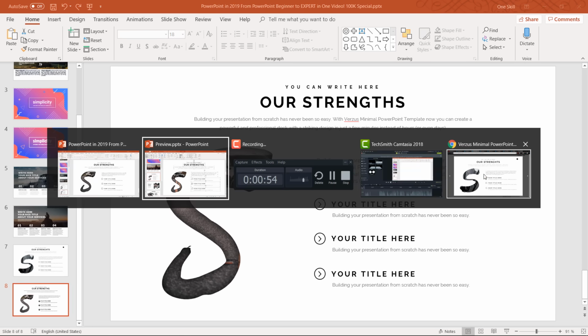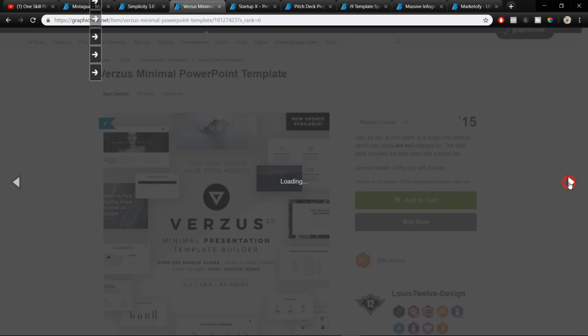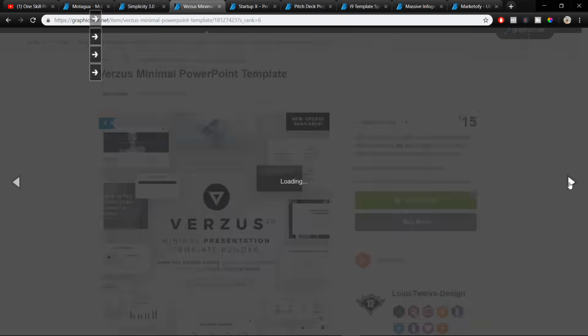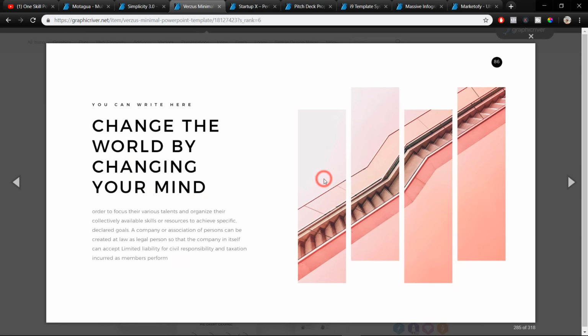So once again it is the PowerPoint template Versus. As you can see, the Versus template really receives a lot of love from me. I think it's a pretty awesome template, looks beautiful. And now we need to find slide number 285, so let me just click many times. Alright, so this is the slide that I want to show you how to create.